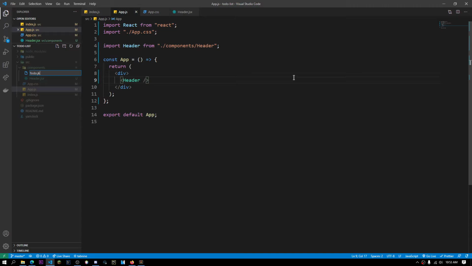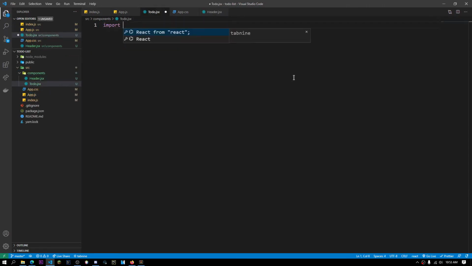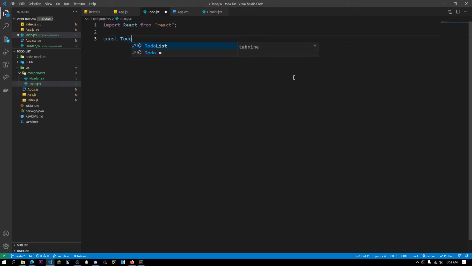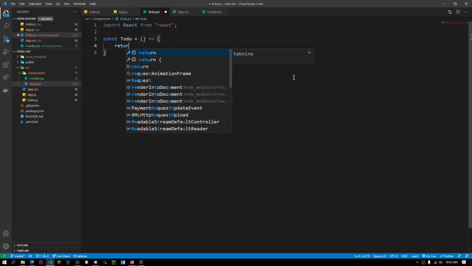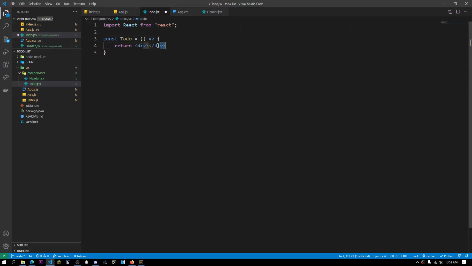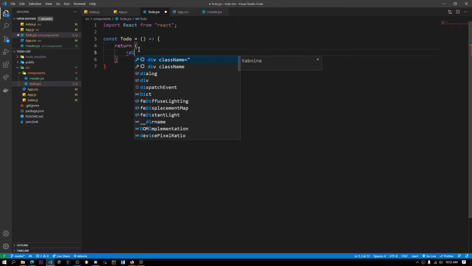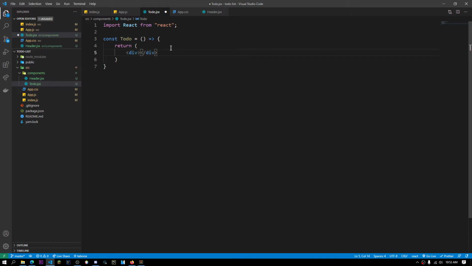So to-do.jsx. And then we could just import React from React, and then just do const to-do, return, and we could just return a div, and this div would be like an entry in the to-do. So we could do something like this over here. We could do wash the car or something like that. So let's just keep the paragraph tag wash the car, and we could just give it a class.